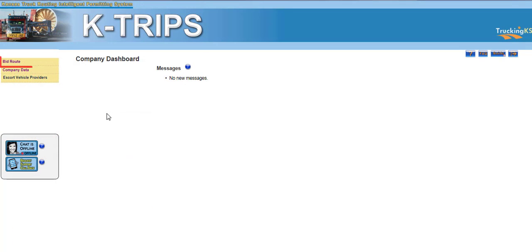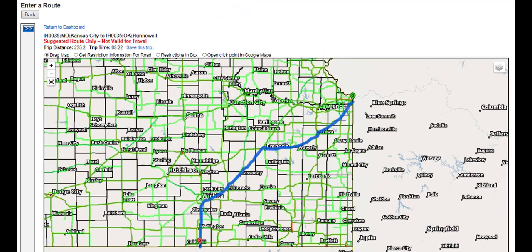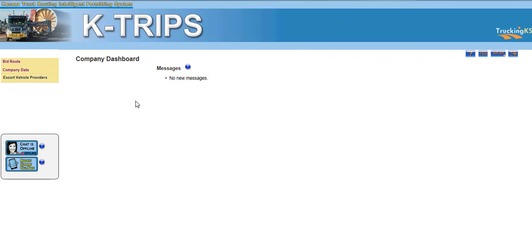Once all information is updated, click the Home button on the top of the page to return to the company dashboard. The Bid Route link in the administrative panel located on the left side of the company dashboard is used to identify a route prior to ordering permits. The routes are not valid permits but are primarily used for bid purposes. This feature is accessible to escort vehicle service providers so that they might be able to view a route prior to running the trip. The Escort Vehicle Providers link will display a list of the registered Kansas escort vehicle service providers that have selected to be included on this published listing.